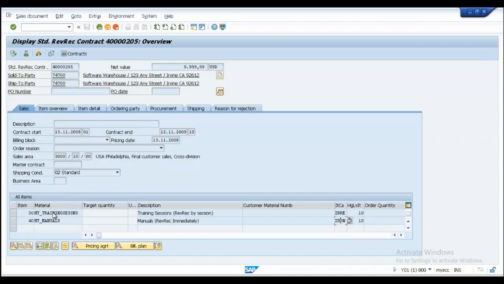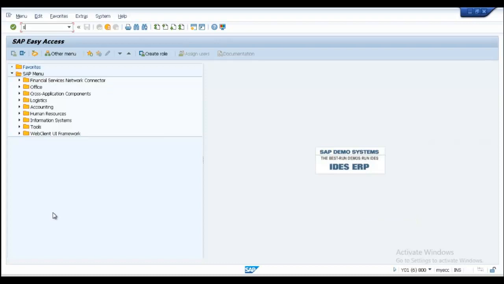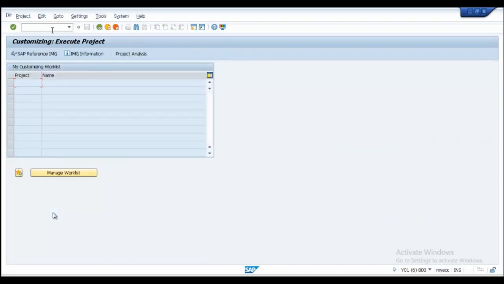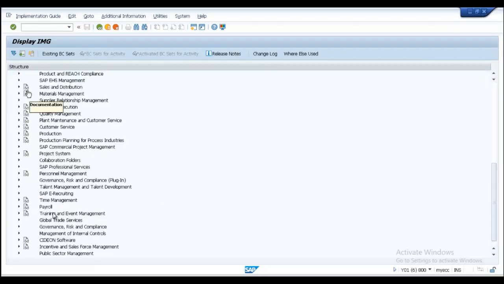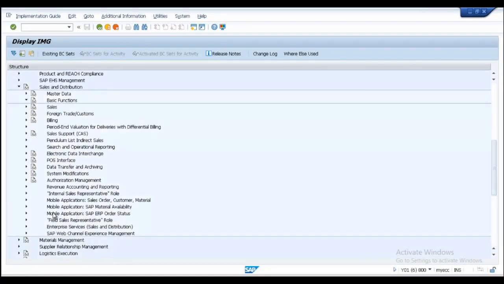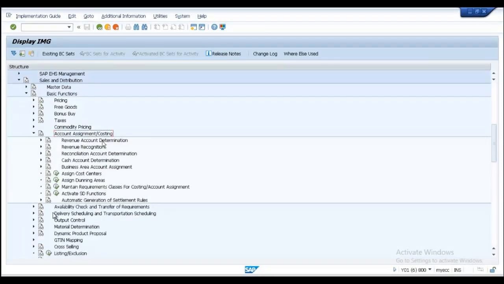Okay, so now let me take you to the configuration where this item category is maintained, and we are telling the system that if this is the item category, we want to go for one-time billing. So for that, let me go back to SPRO. In SPRO, you will find IMG obviously, and the configuration of revenue recognition functionality is available within Sales and Distribution, Basic Functions, Account Assignment and Costing. So there is a separate folder available for revenue recognition here.